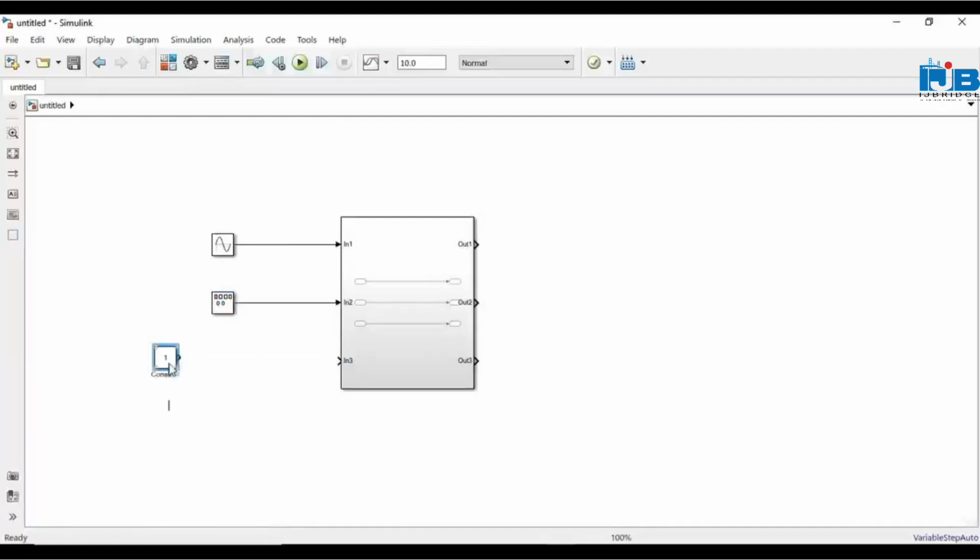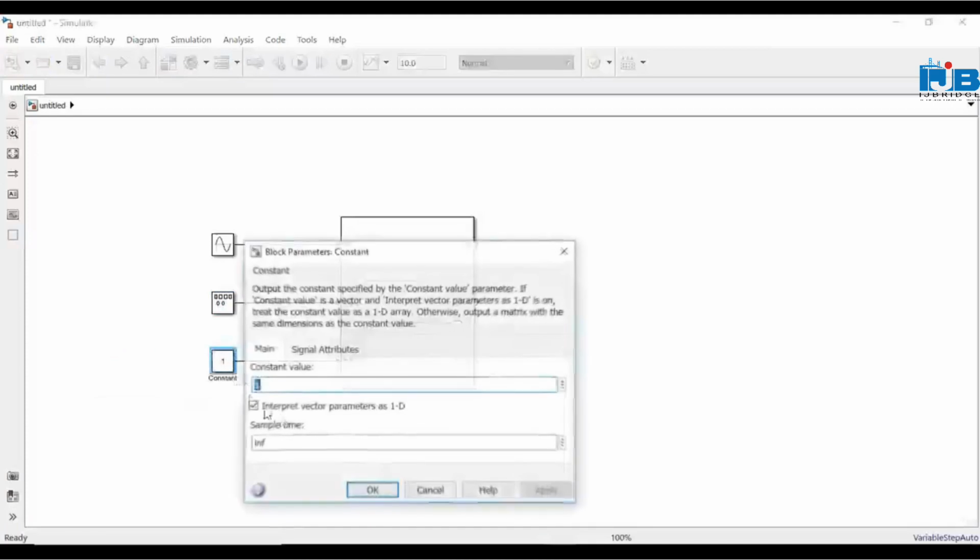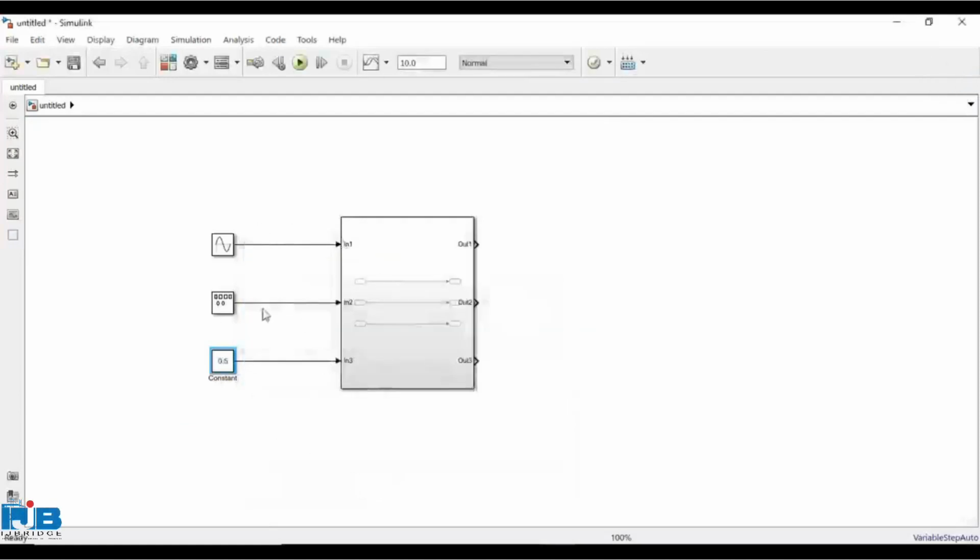Constant with the value of 0.5, so that it does not interfere with my signals. So 0.5. And I will click apply. So these are my inputs to the subsystem and these are the 3 outputs.